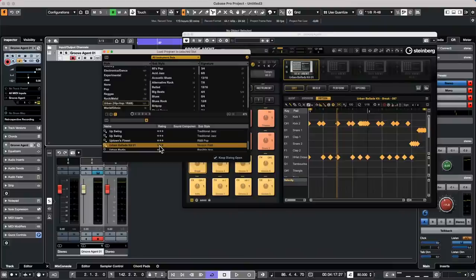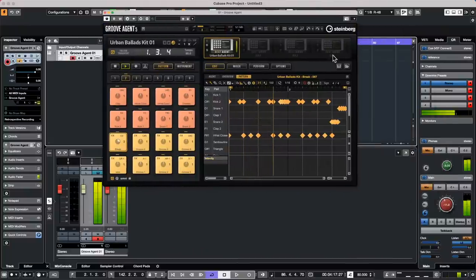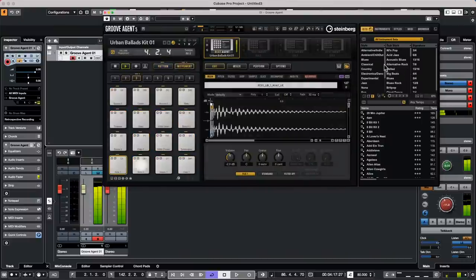So each kit may have, one kit may have six kick drums, one may have one kick drum. So it could really depend on what's going on with the pattern. So if we come over here, let's say I have this kit and I come over here to the pattern editor, this may not align because there's going to be different samples in each of the kits.